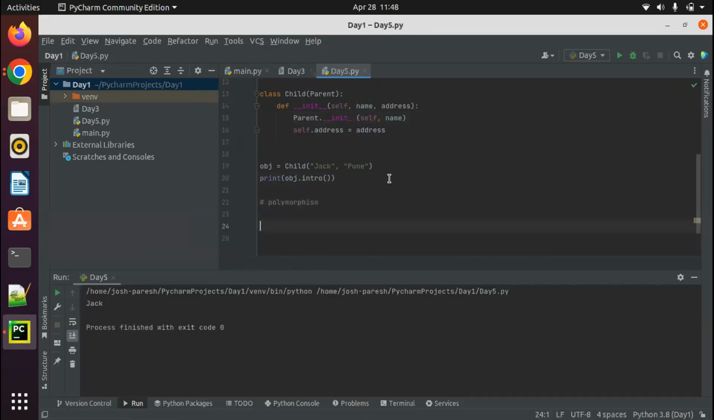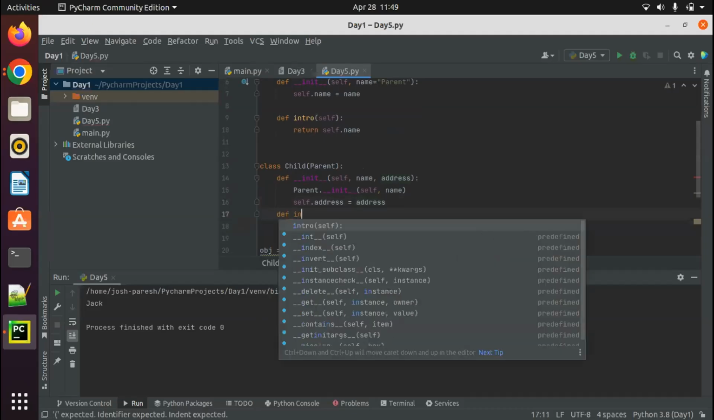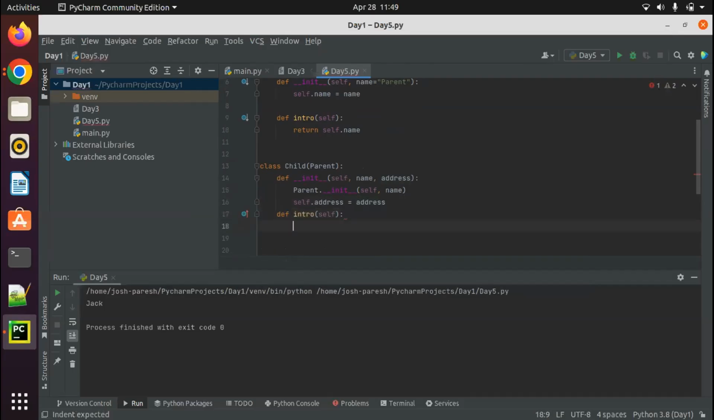Now, polymorphism isn't the same in Python as in Java or C++. In Java and C++, polymorphism stands for the same function with different types of parameters and different types of return signature. Like with the same name, a function can return either int or float. But in Python, polymorphism doesn't work like that. So if I write intro here, intro returns, say I'm returning the string hello.